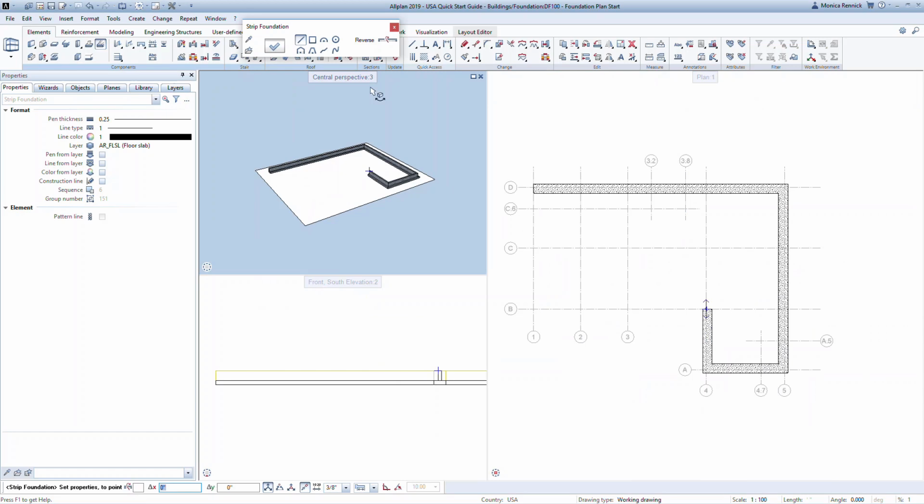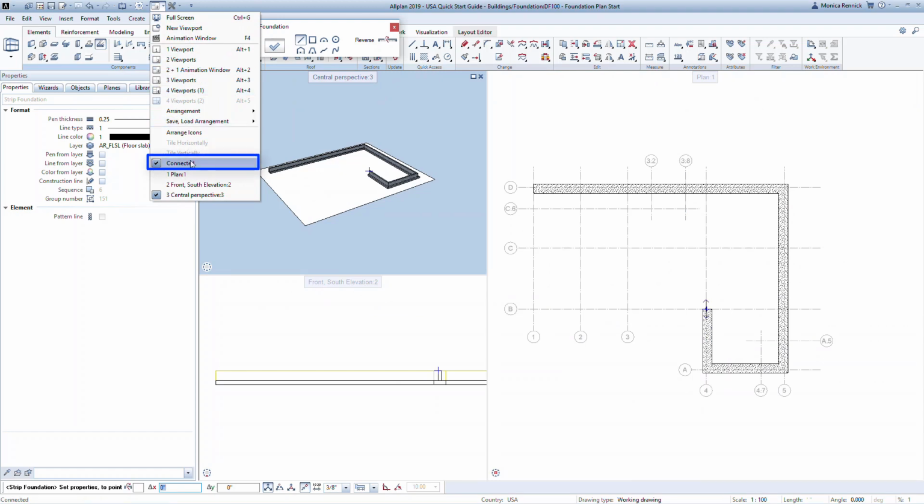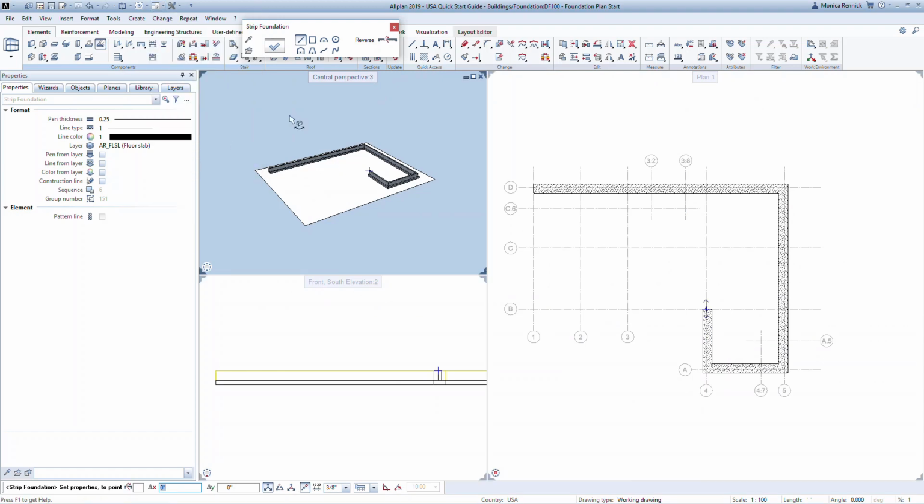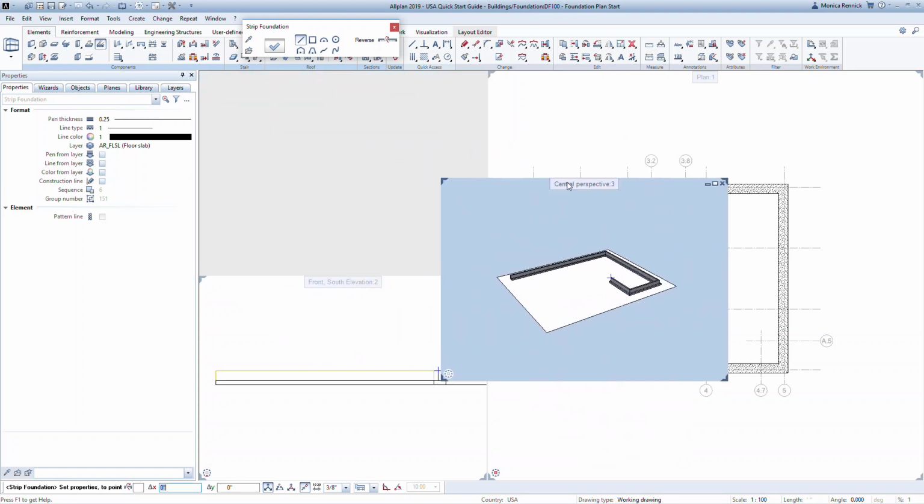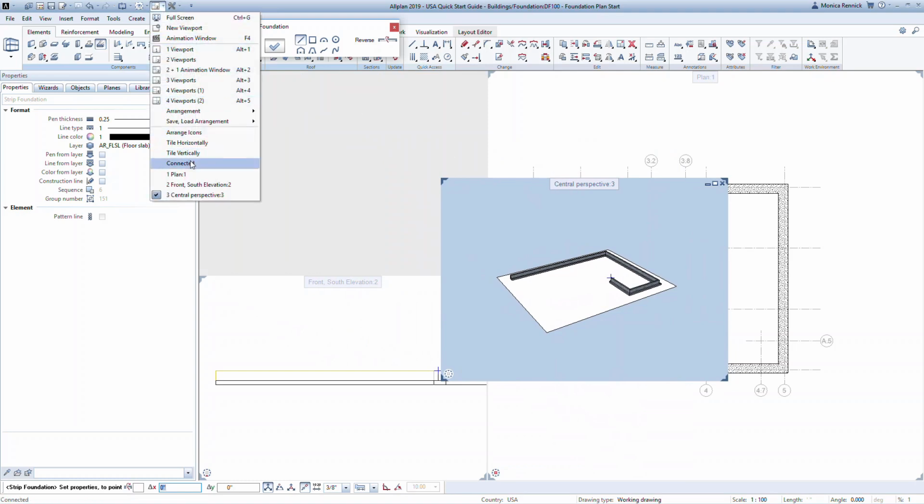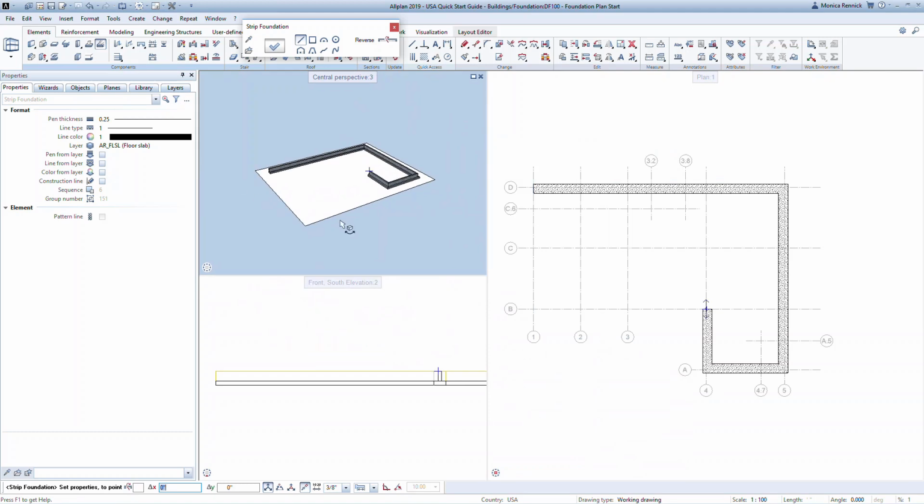To do this, you must first disconnect the viewports. In the Quick Access toolbar, go to the Window drop-down menu and click on the Connected command. Now you can grab any window by holding down the left mouse button and move it to a new location. If you have multiple monitors, you can have the main Allplan screen on one monitor and any number of viewports on another monitor. Click on Connected again to get the viewports back onto the main screen.